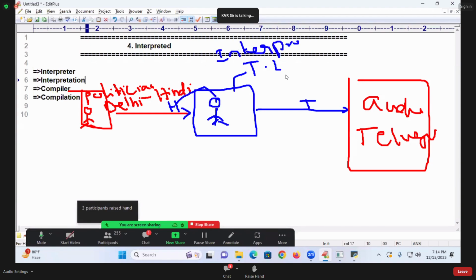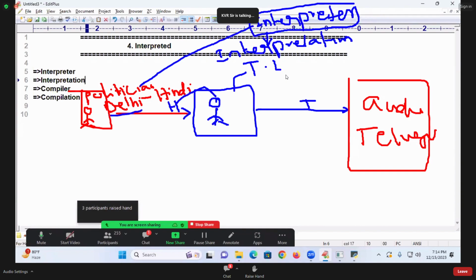Interpretation. This interpretation is done by a component called interpreter. Done by a component called what? Interpreter. So what is interpreter? It is one program which is reading line by line of source language. What is the source language here? Hindi. Converted into what? Destination language called what? Telugu.